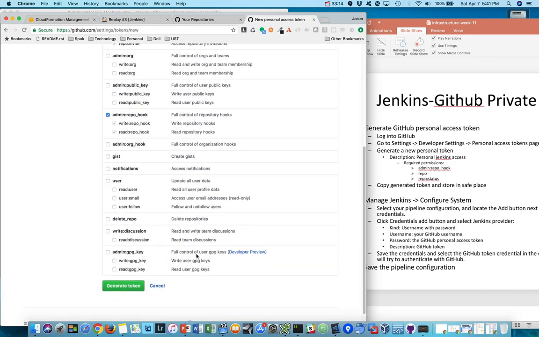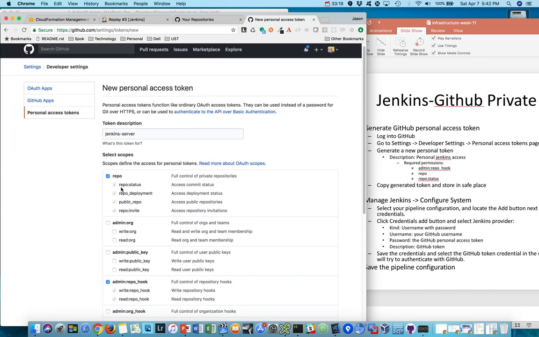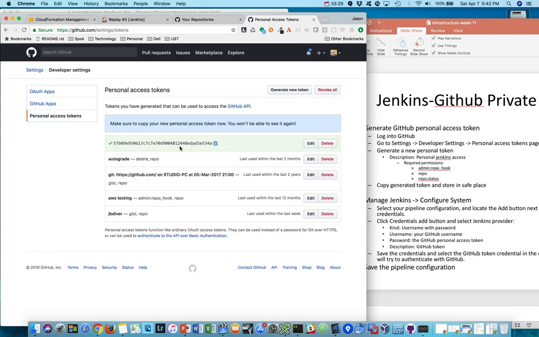And I think that's all I need to give it on here. It also has repo status, so that's already checked. So now I go ahead and generate a token. And here you can see my token, which has been generated. I'm going to copy that because I'm going to need to paste that into the Jenkins credentials store.